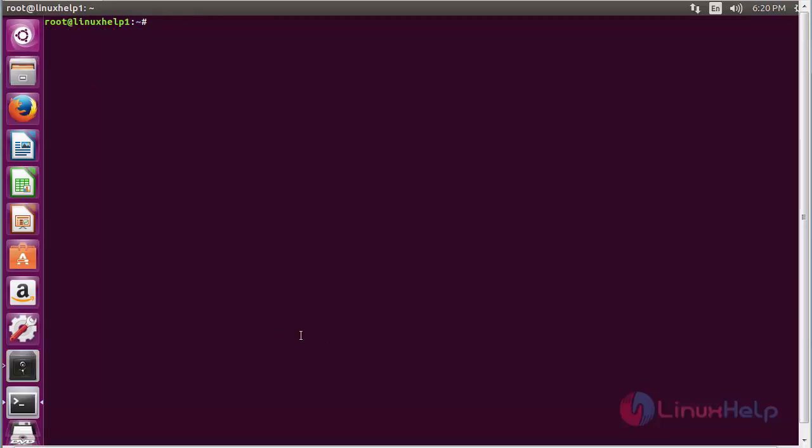In this session you have seen how to install the Tasksel tool and also, by using the Tasksel tool, how to install the LAMP server on Ubuntu 16.04.